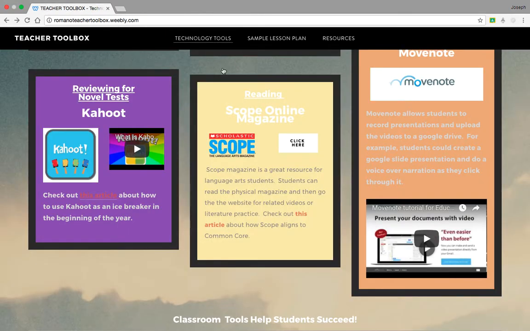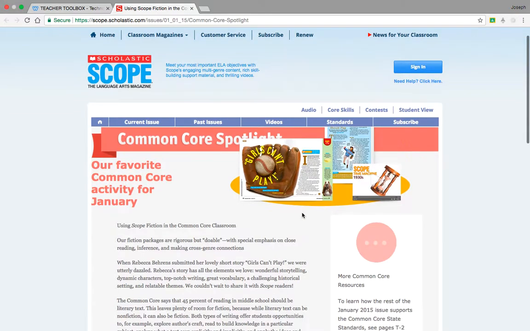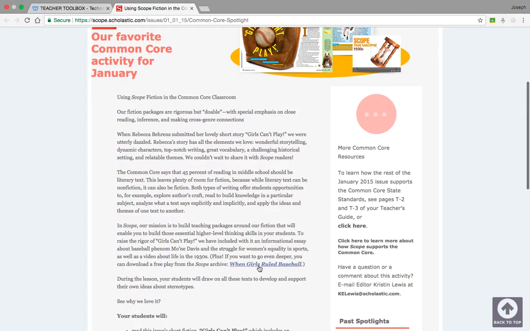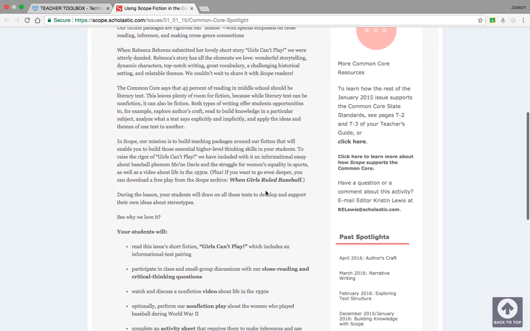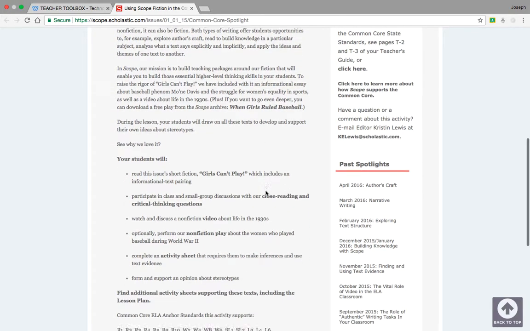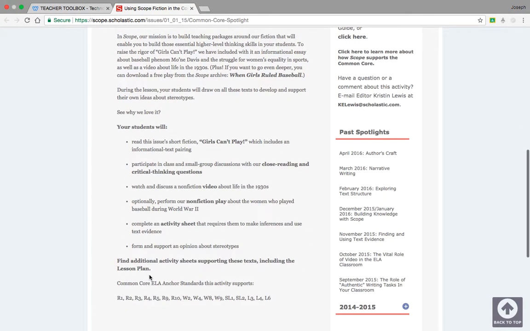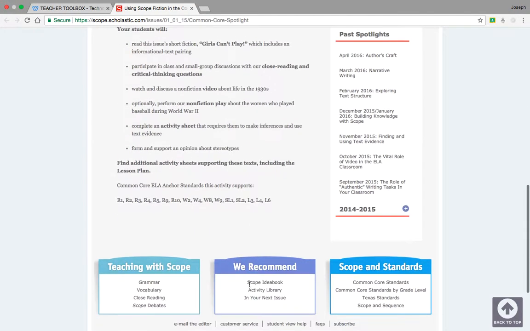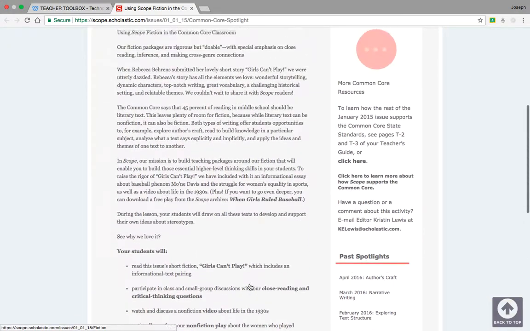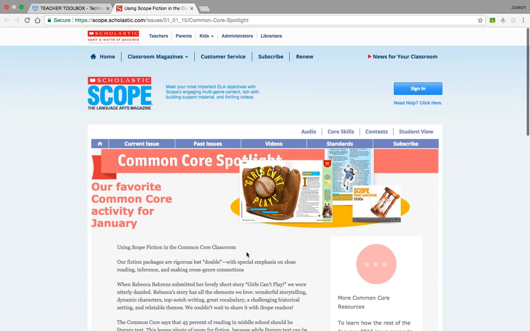So Scholastic Scope, I have an article here that I posted, how Scholastic Scope aligns with Common Core. So it tells you all about which standard it meets and all the different ways that it aligns with Common Core. So I highly recommend Scholastic Scope for any language arts teacher. It's a great little tool.